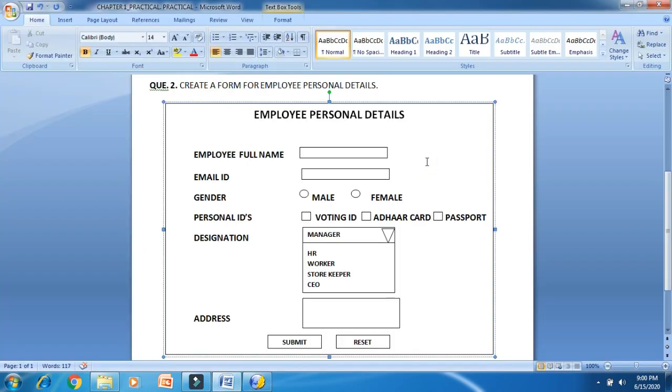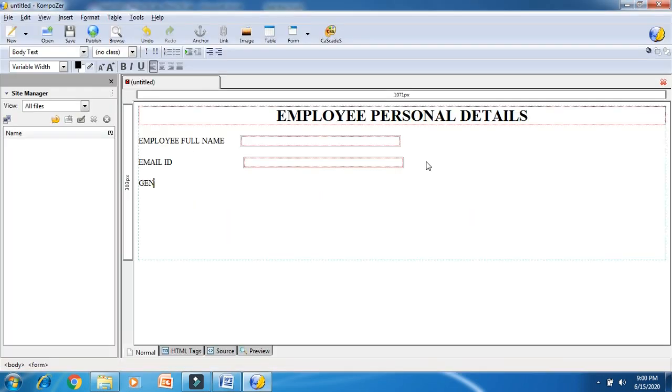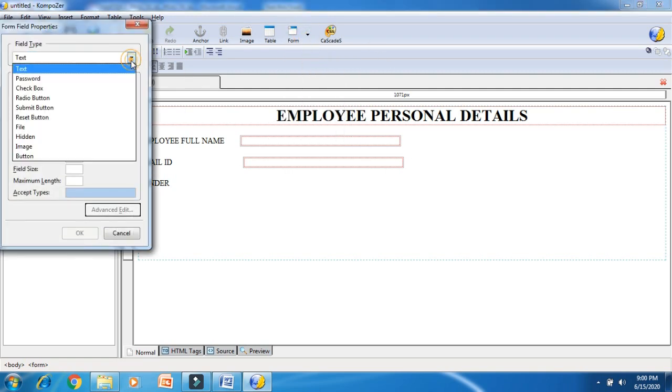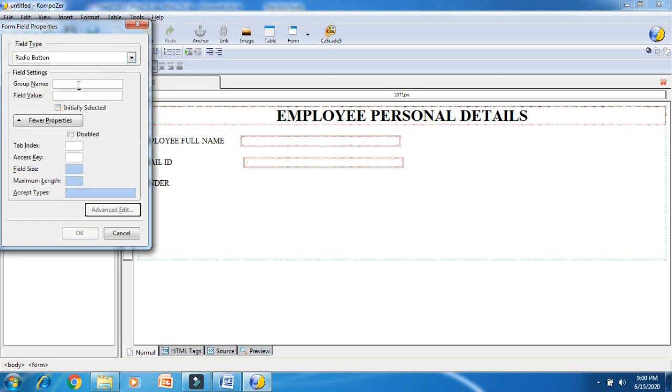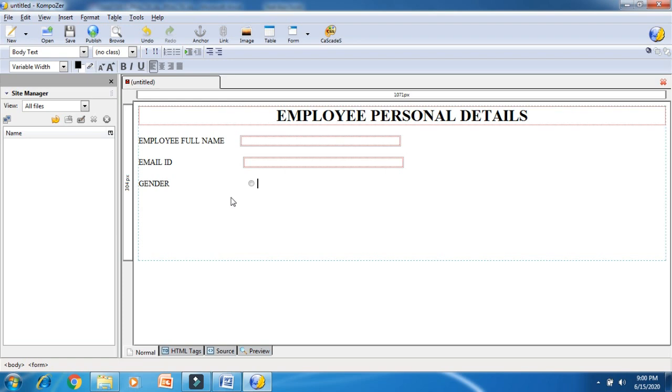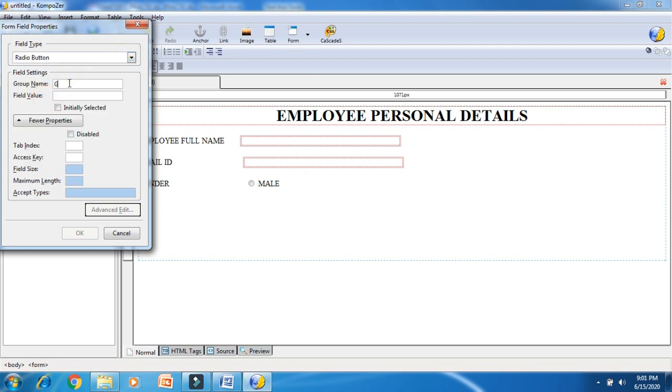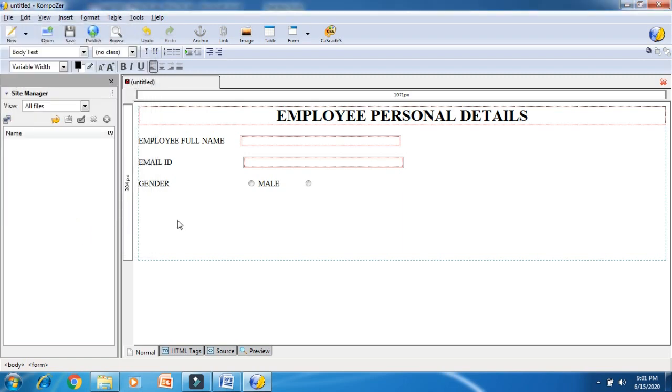Then the next field is gender. I'm writing here gender. So here students, I want a radio button. For that go to the form option, form field, radio button, the group name that is common, that is gender, and the field value, the first value is male, so I'm writing here male, and here also I will write male. The second value, again for the second radio button I will choose the radio button option, group name is gender, and field value is female, so I will write here female, and again the name is female.